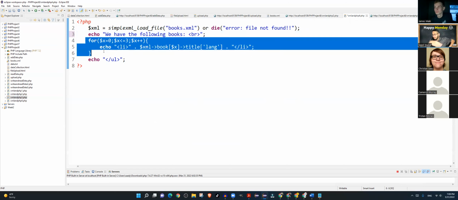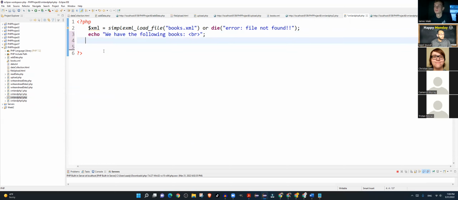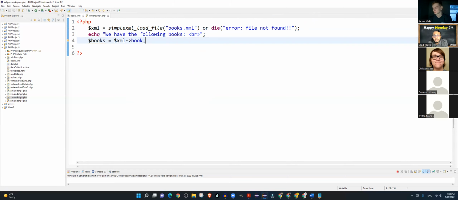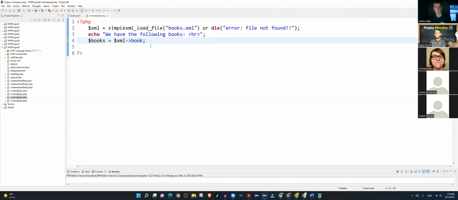Now, instead of using this kind of a for loop, I will use a foreach loop. But in order for me to work with a foreach loop, I need to grab from the XML document the book, right? Because there are multiple occurrences of book. Just 1 minute, guys. Let me close all these files. So since there are multiple occurrences of book, if I'm reading a book, the book is coming back as an array.